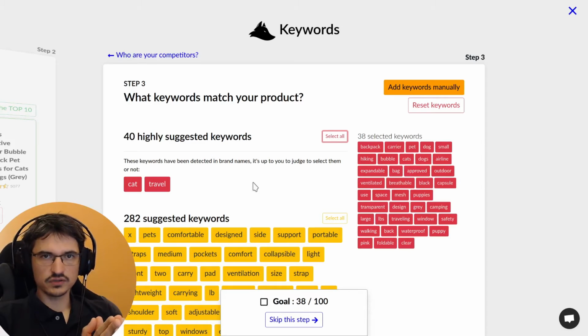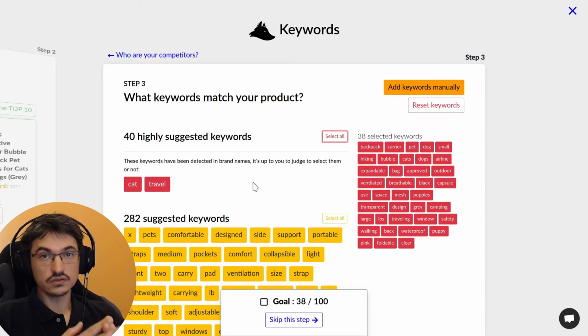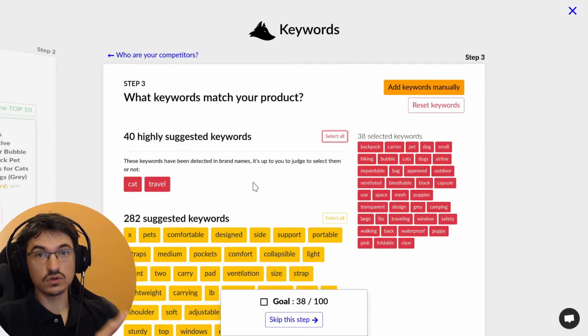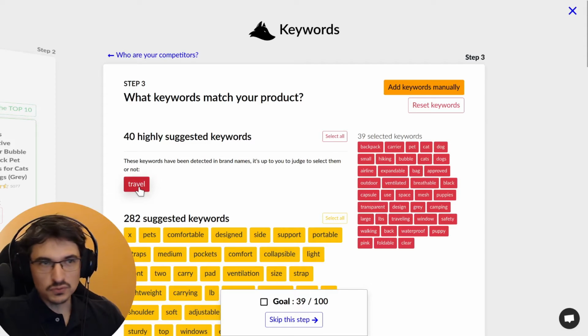When you select keywords, you need to make sure that those keywords are not brand names, because if they are brand names, your listing could get suspended. So that's why IntelliFox will highlight the brands that it has detected in the keywords from the category. It's up to you to judge if you want to select them or not. For instance, cat, of course you want to select it, and travel, of course you want to select it.